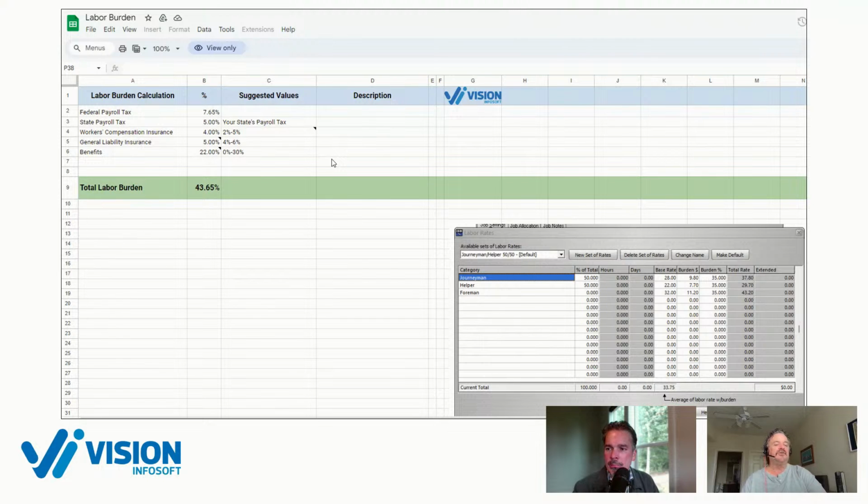If this is something you haven't looked into, again, I really strongly recommend you dig into it a little bit because it's a big part of your estimate. Your labor burden could be 20%, it could be 60 or 70%. The main variable here is going to be the benefits that are paid by the company. Like I said, that could be anywhere from 0 to 30% or even possibly more. These other ones are going to be in a little more narrow range. Your workers' comp, your general liability, and your federal payroll taxes, those are a little easier to nail down. They're not as variable.